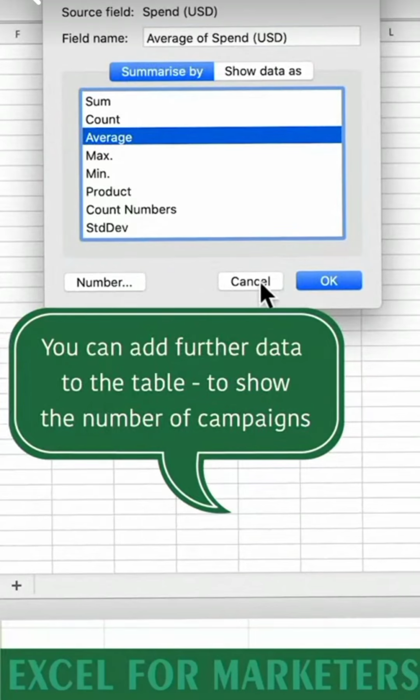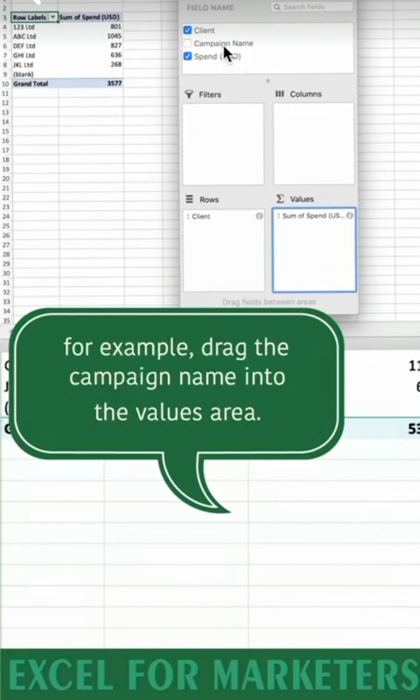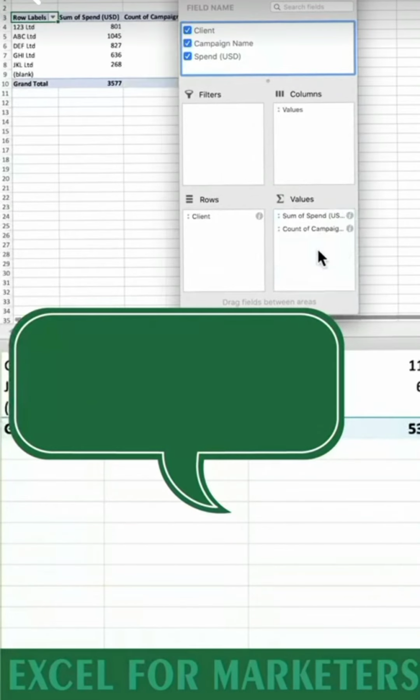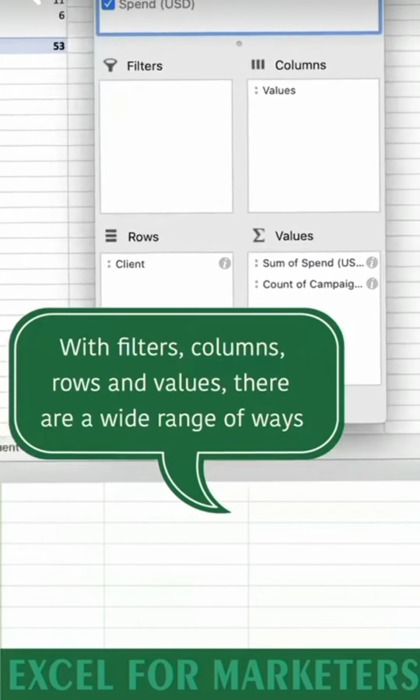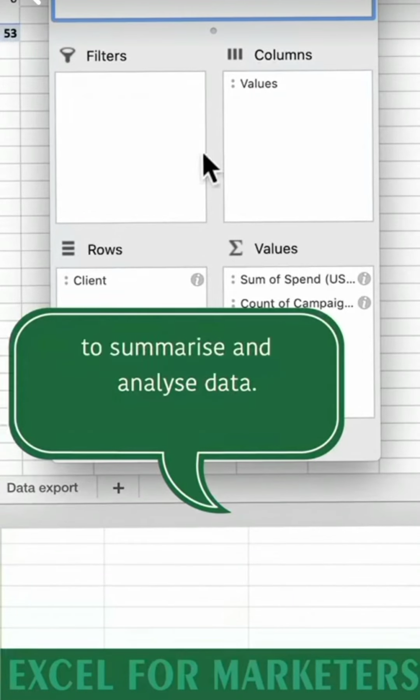You can add further data to the table. To show the number of campaigns here, for example, drag the campaign name into the Values area. With filters, columns, rows, and values, there are a wide range of ways to summarize and analyze your data.